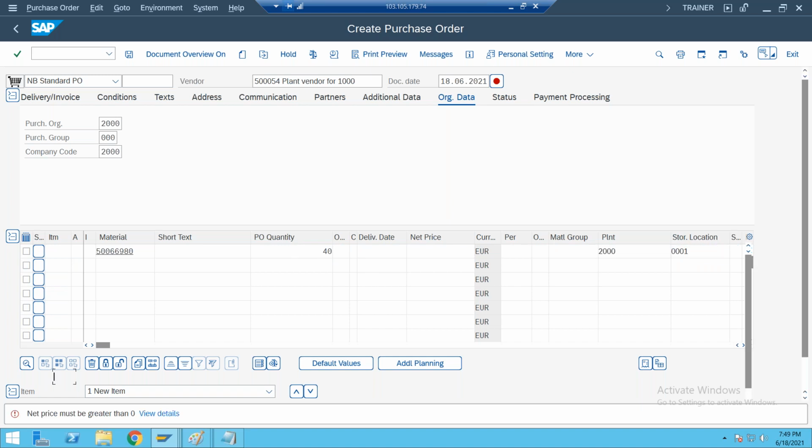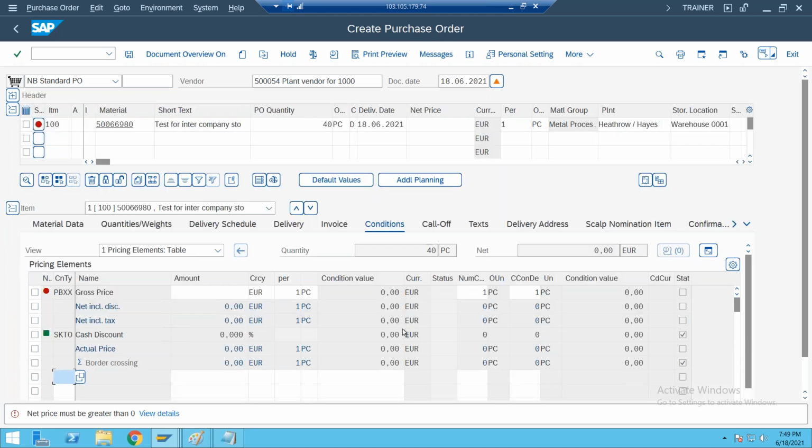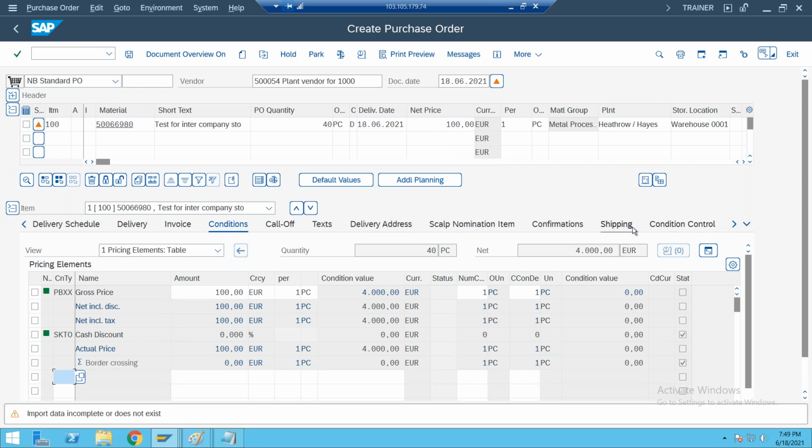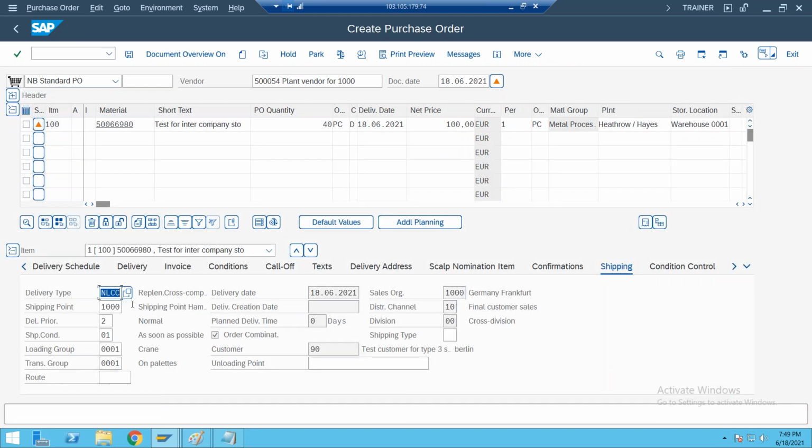So if all your config steps are correct, the system immediately picks up the shipping tab here. If the system is picking the shipping tab, then all your config steps are correct. Otherwise the system will give you an error, if you have not maintained all these config steps properly.